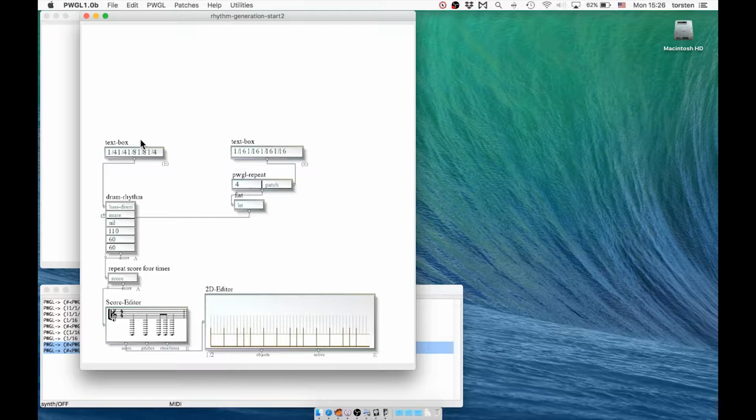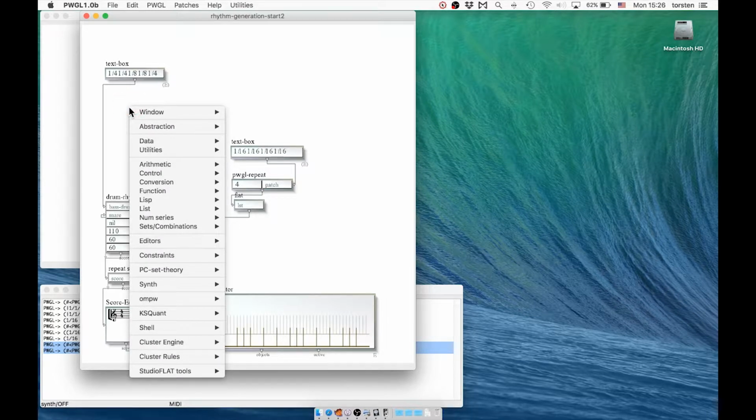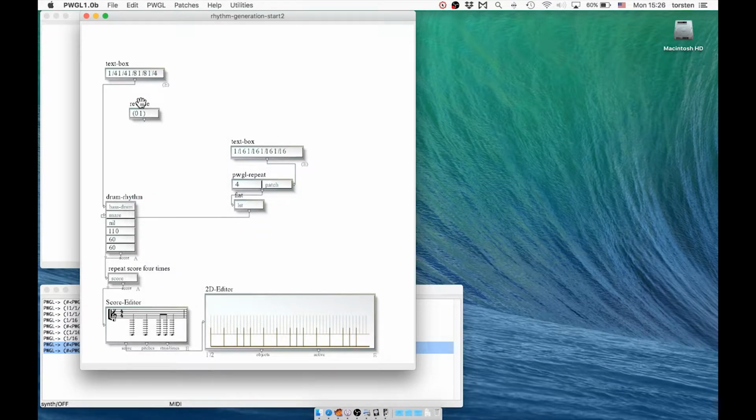Okay, let's start by grabbing this box and just starting with something rather straightforward, and that is the box reverse that gets a list and just turns it the other way around. Before we had quarter, quarter, eighth, eighth, quarter, and reverse will basically start at the end: quarter, eighth, eighth, quarter, quarter.